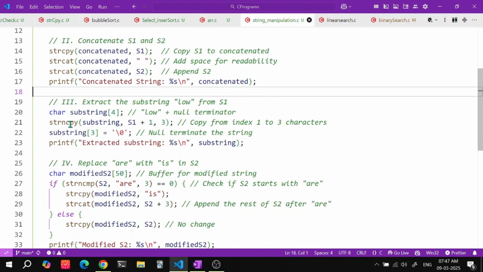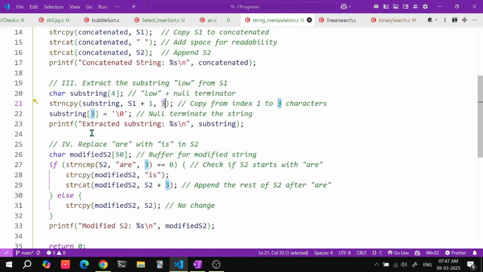Fine. We'll go to the third question. Here we are going to extract LOW from flower, and here I am declaring 4 because of LOW, 3 characters, and at the end a null terminator. We are going to first do string copy, and this is the starting address of the character that we want to copy, and this is the ending address of the character that we want to copy. Fine. And then we are going to add a null character at the end, and we are going to print it.